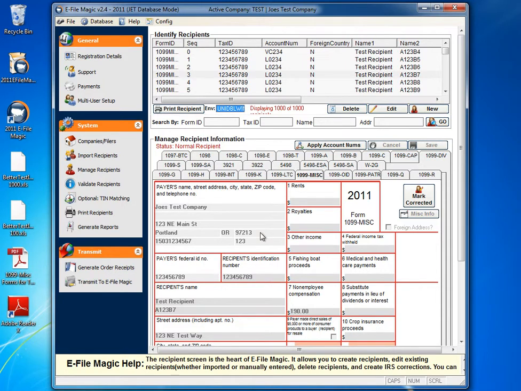When combined with multi-user logins, this can be an extremely powerful feature in protecting sensitive information while it's stored on your company network or your local PC. This concludes the video on utilizing the recipient encryption feature of eFileMagic.